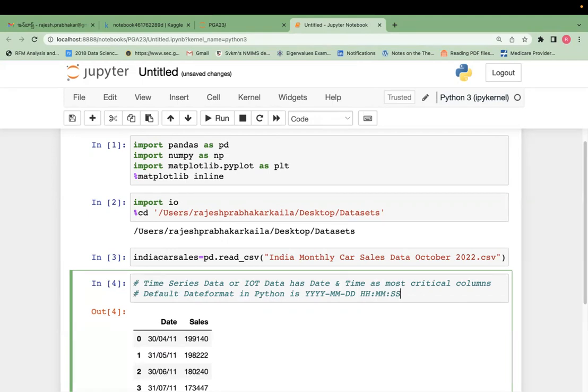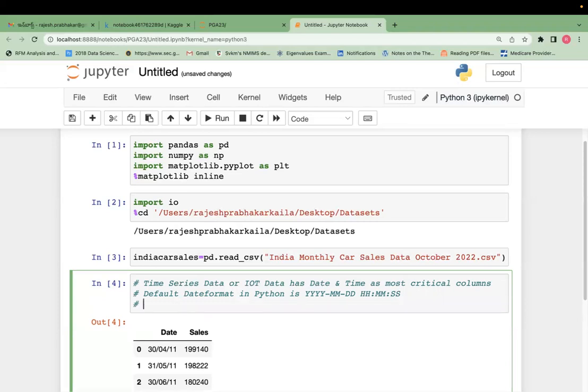So in time series data, date is a very, very important column. There are two types of time series. One, univariate time series, where you will have only two variables, date and variable y. Only two columns will be there, like this data which you are seeing here. There is a date column and a sales column. This is your univariate time series.